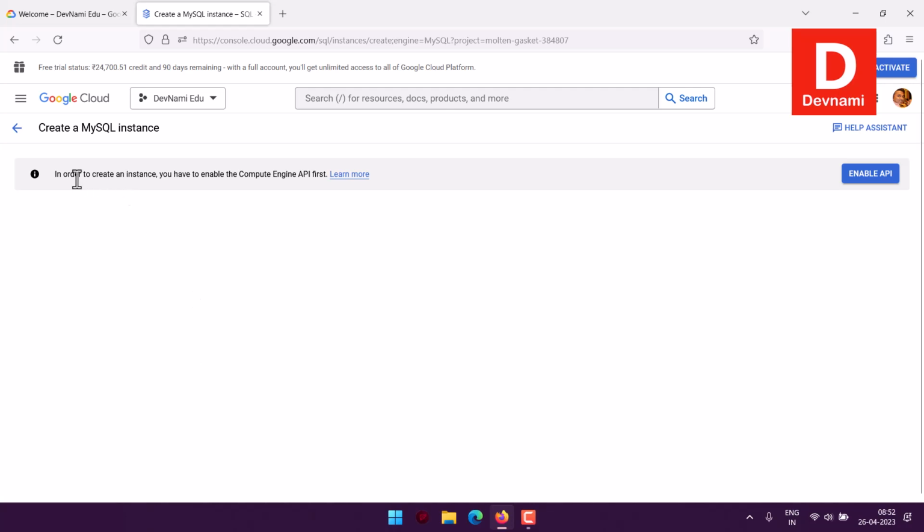Now once you select the MySQL, you will have to give some of the configuration data, then move ahead, right? Here you see, in order to create instance you have to enable the compute engine API first, so we will enable that. Once enabled, it will take a bit of time. It will also notify you through notification, right? If you are using free credits, you will be seeing how many are left on the top and how many days remaining. You can also activate to full account so that you will be charged on that basis, which you should do after 90 days and not before.